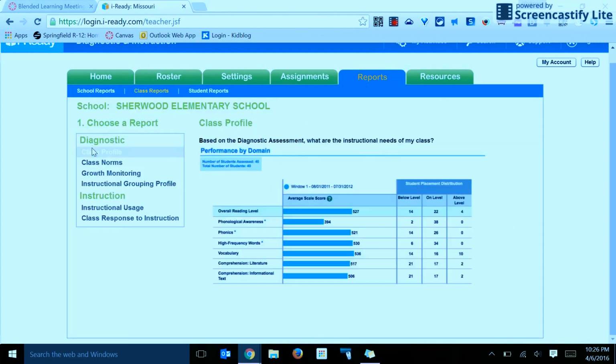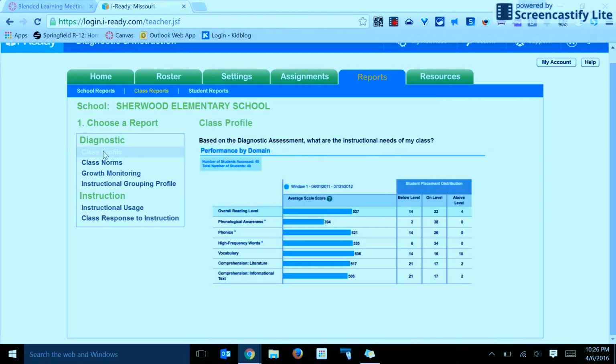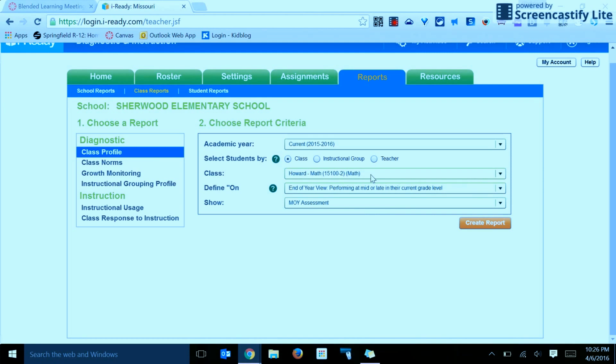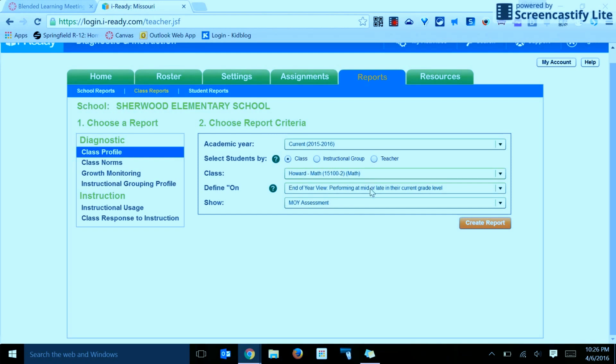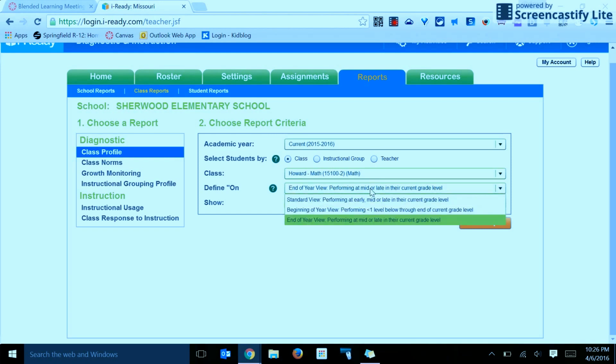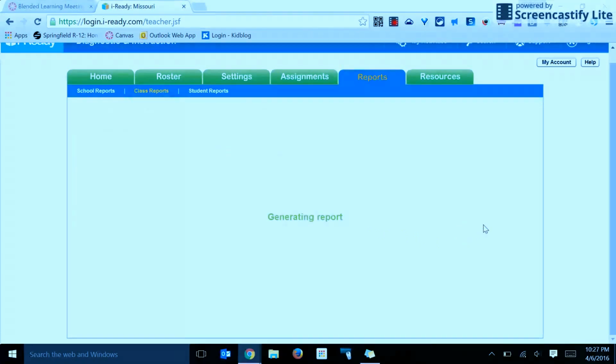From there, you will click on Class Reports, Class Profile. You will choose the course you're wanting to look at. So I'm going to look at Math. I'm going to change the year to End of Year View. So for yours, it would say Standard. You would change it to End of Year View. And then Middle of the Year Assessment, since it was our latest assessment done. And you will hit Create Report.